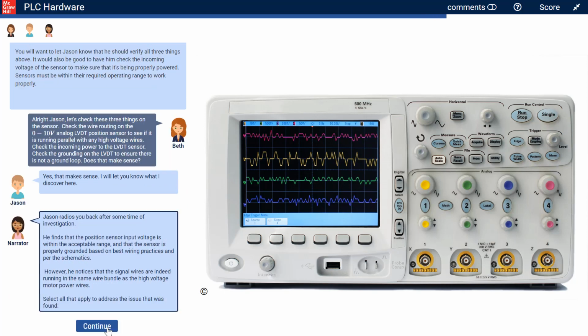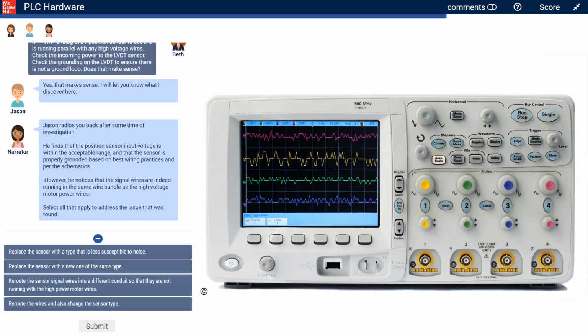And then Jason's going to radio back letting us know that he found the position sensor input voltage is within the acceptable range and that the sensor is properly grounded based on wiring practices. However, the signal wires are indeed running in the same wire bundle as the high voltage motor power wires. So now we need to select all that apply that can address this particular issue.